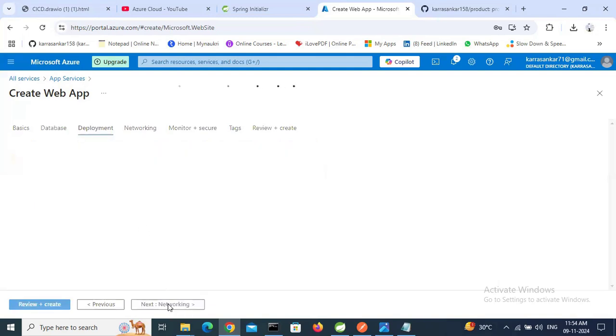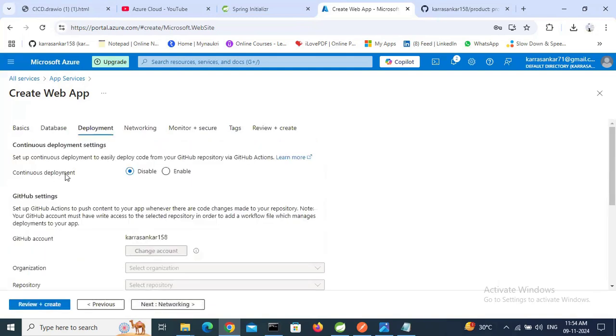Next, deployment. Here we need to enable continuous deployment. If you are doing it the first time, there will be an authorize option. When you click authorize, it will open one pop-up. Then we need to enter your account details, username, password. Then it will ask for authorization and access permissions, like you are allowing access to your GitHub. You can say yes.